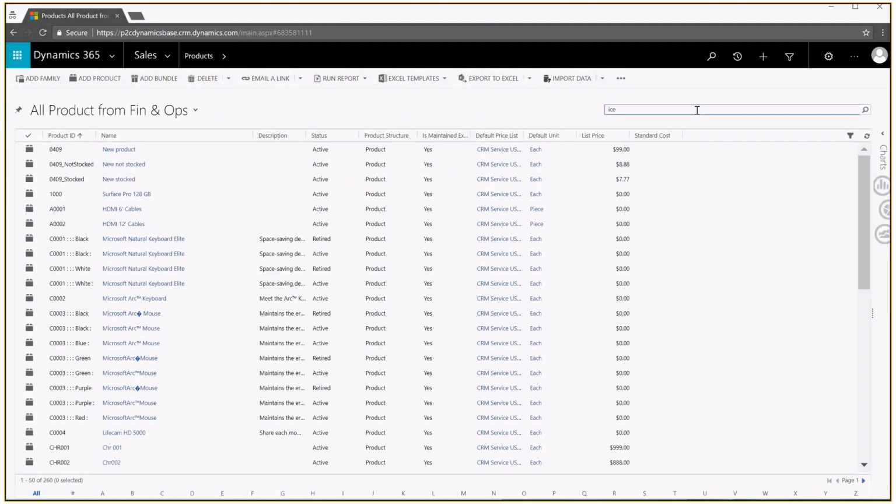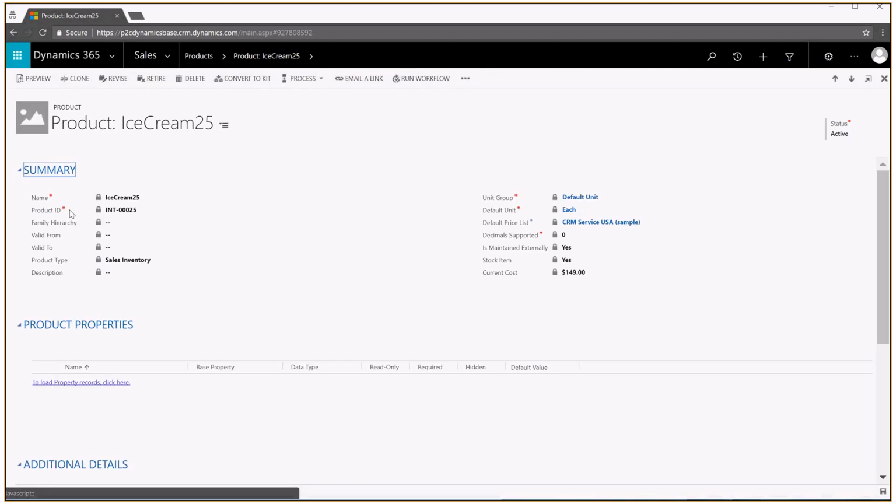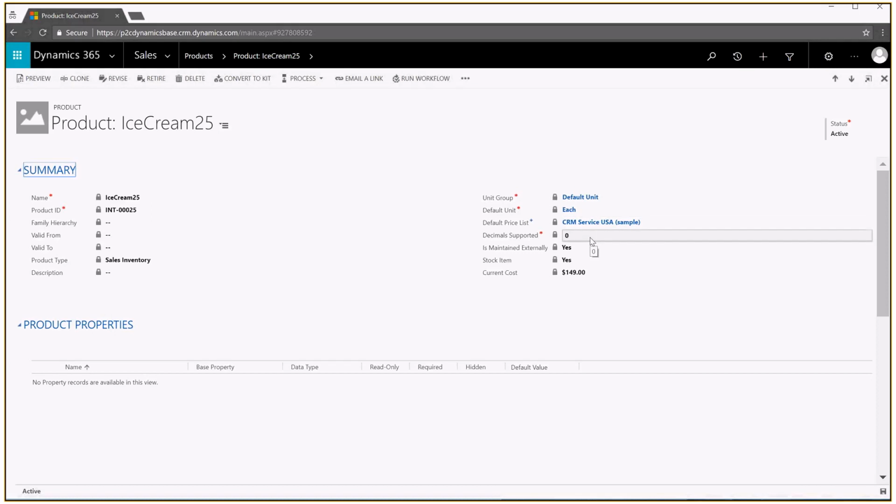Some ice cream here. Ice cream 25 here. That's one we just created. So you can see I have it here. It's sold in eaches. The decimal supported for eaches is 0, as you cannot sell half an each.